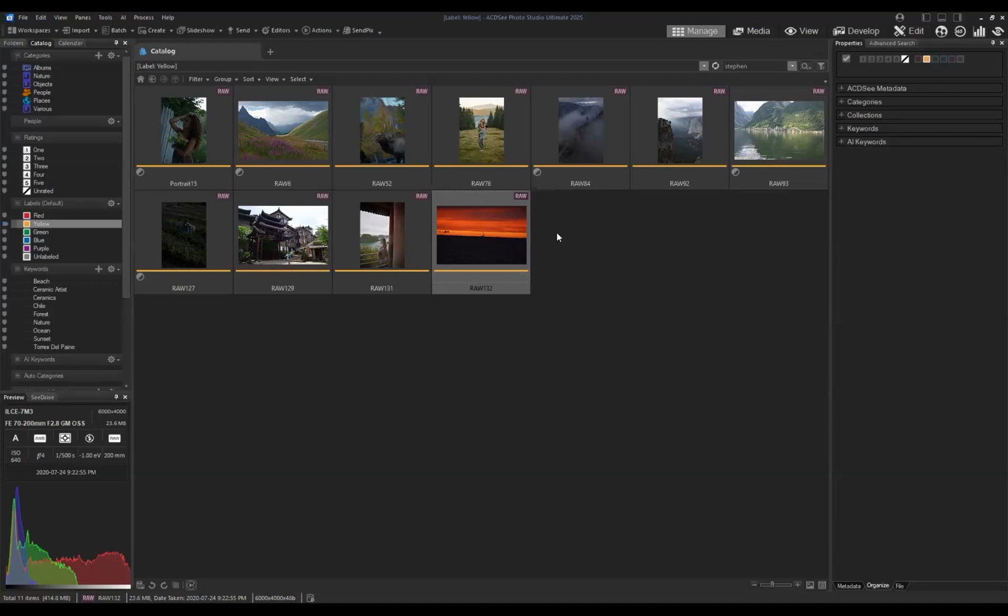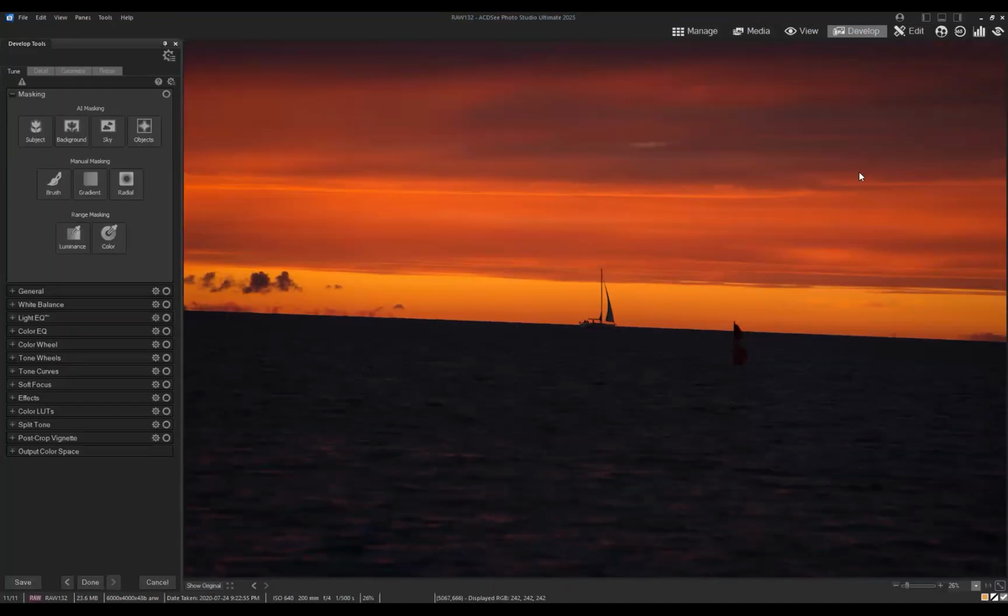Let's open this photo right here. I'm going to open it in develop mode. So there are some obvious problems with this image. First off, we have tilting going on. So I have my develop tools here on the left of my screen, and I just go to geometry.